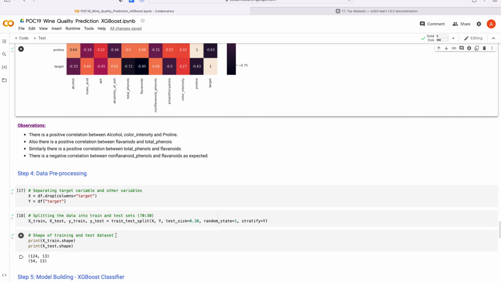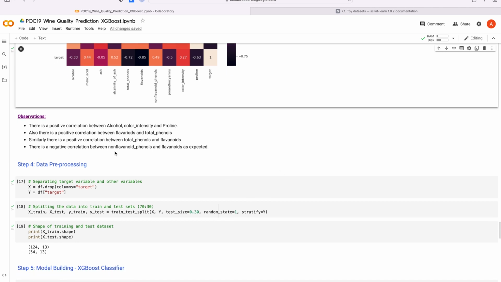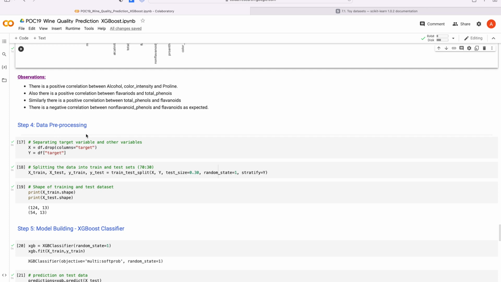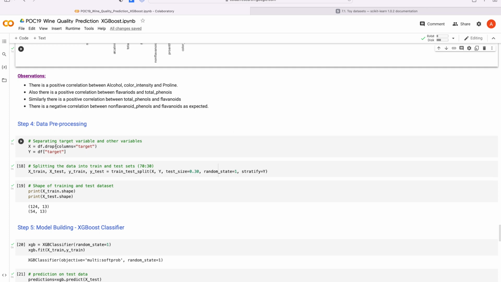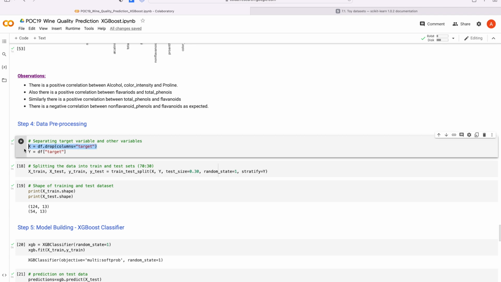Okay. So right now we are in step 4. Here we are starting the data processing. I'm separating the target variable and other variables into x and y. If you see here, in x we are going to keep all our independent variables, and y is the target variable.